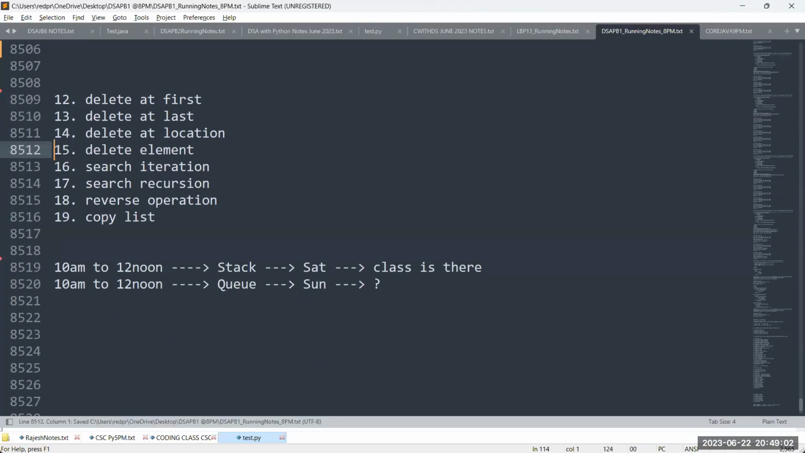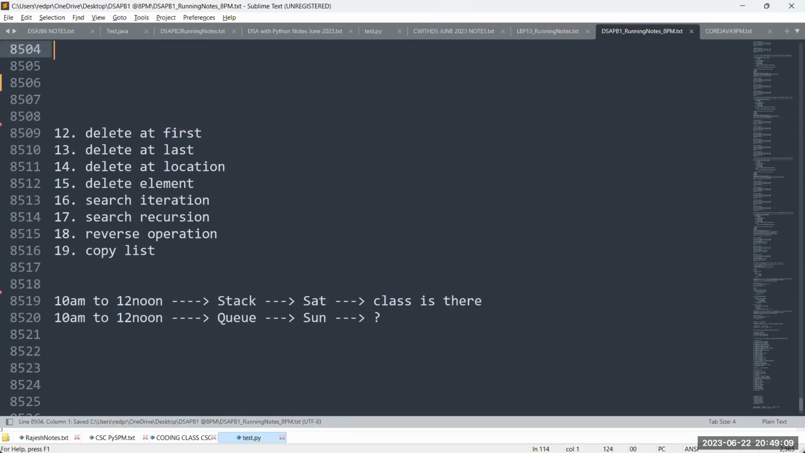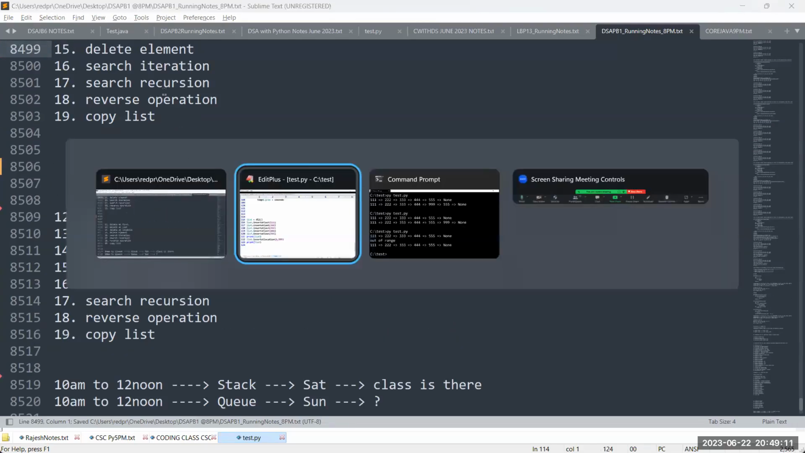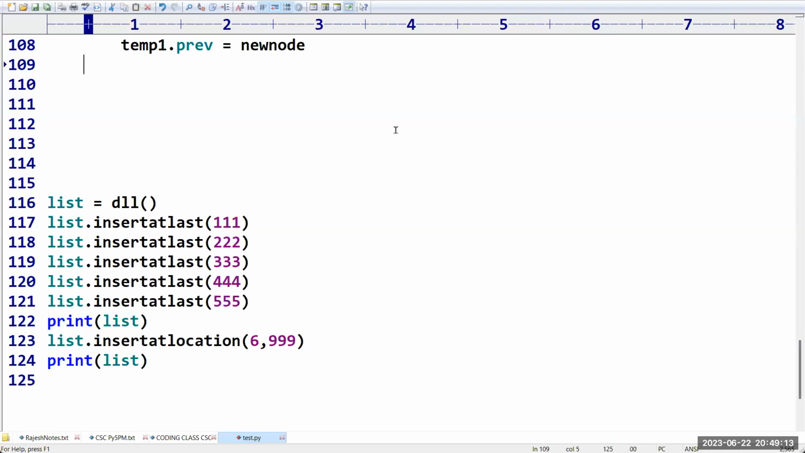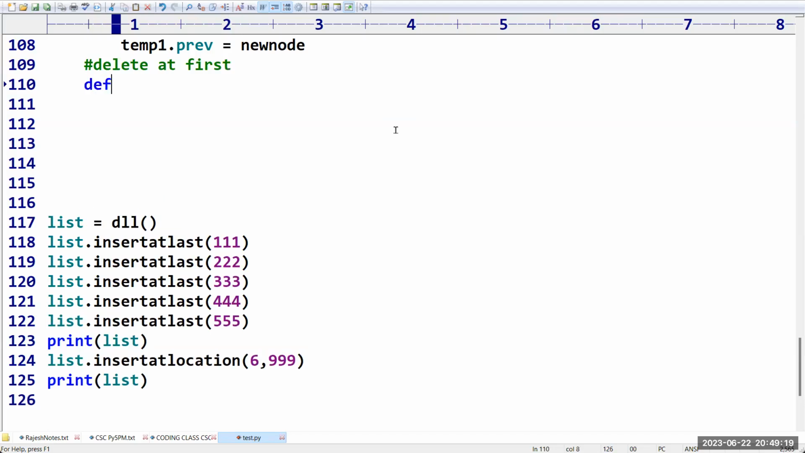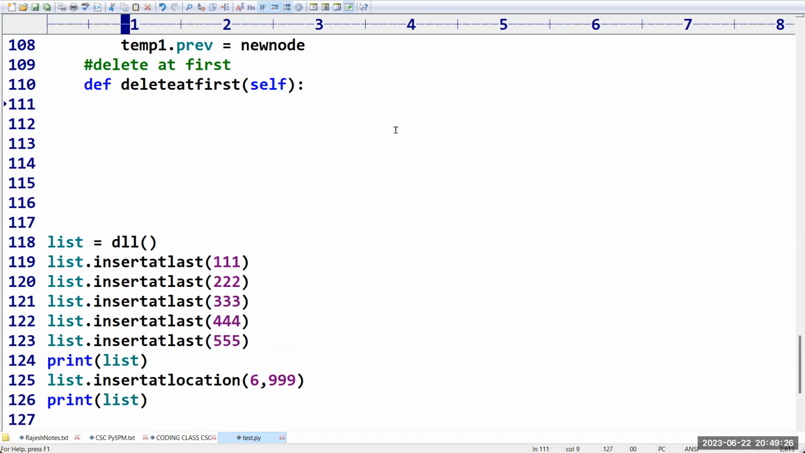Right. Next, we will see the next operation, delete at first and delete at last. Okay. So delete at first, delete at last, we will see. Sir, let us go for the next method. So delete at first, I am defining it where the argument is self.